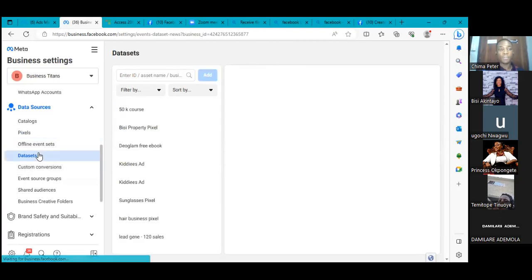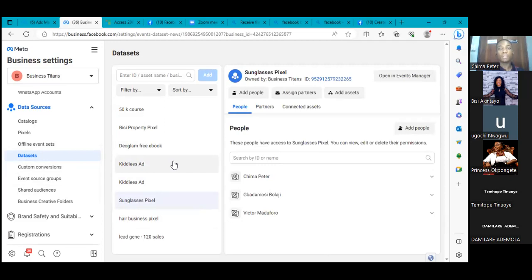Okay. So that's where you now see your data sets. Your data set now will be your pixels. After creating a pixel, it will be shifted to the data sets. So your data sets will now be where you can see all the pixels created for different ads. Once you click on your data sets, most importantly, for you to even use a pixel, all these business manager assets have been linked.